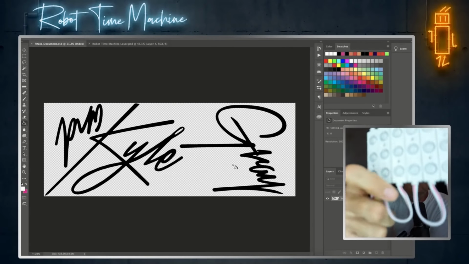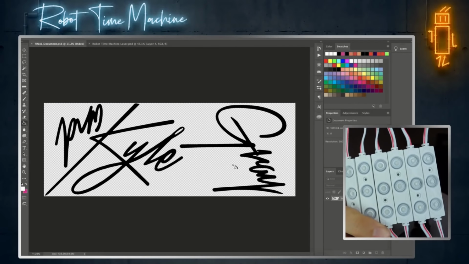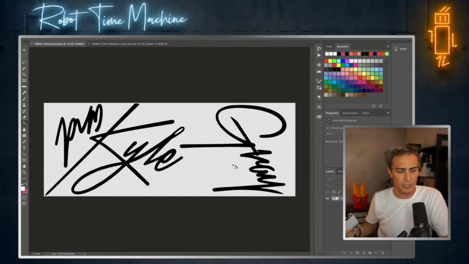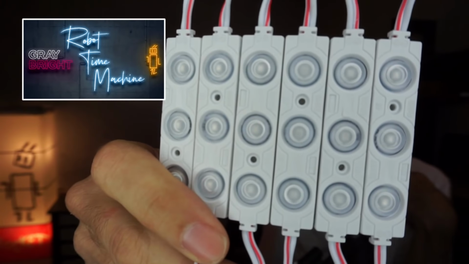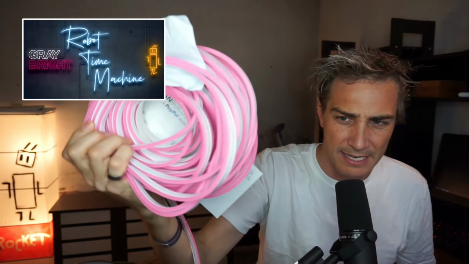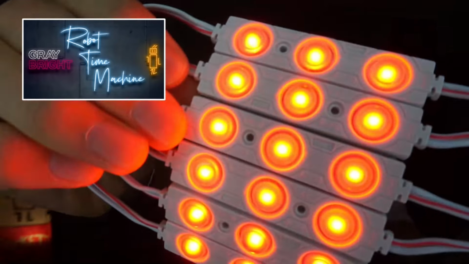And I'm using these LED modules. I went through all different types of modules trying to work out what is going to be the brightest, most effective way of lighting this thing. I tried this neon flex. I'll plug this in and show you. But this module is just so bright. Have a look at this. Plug that in. That's epic.